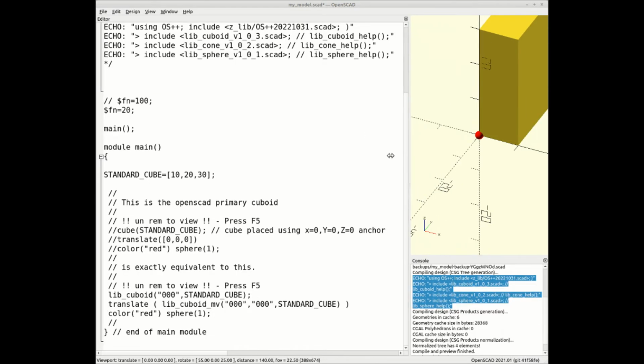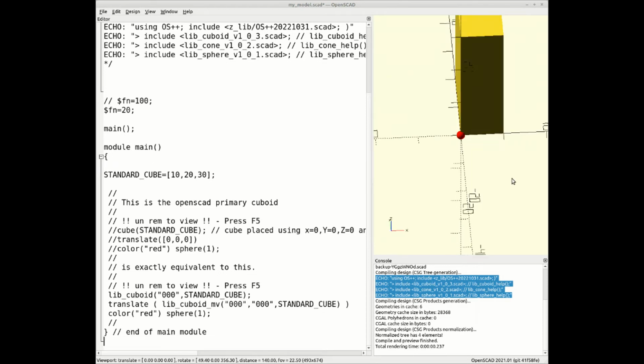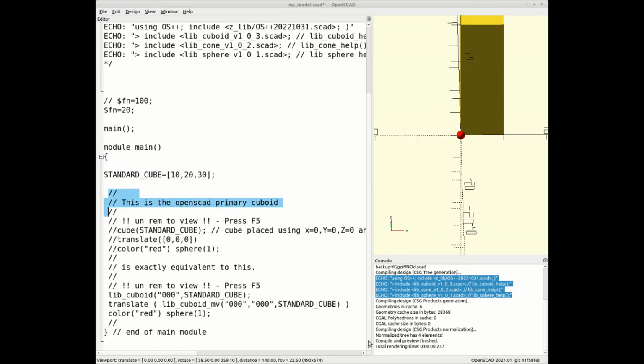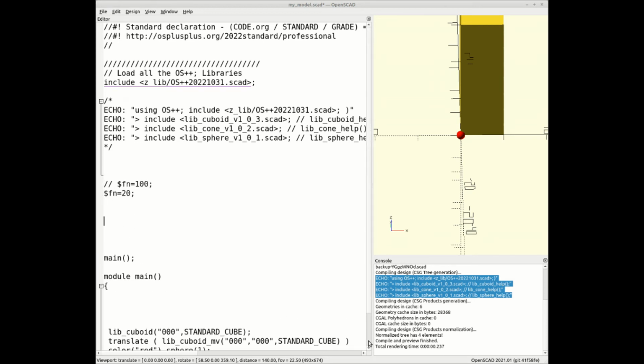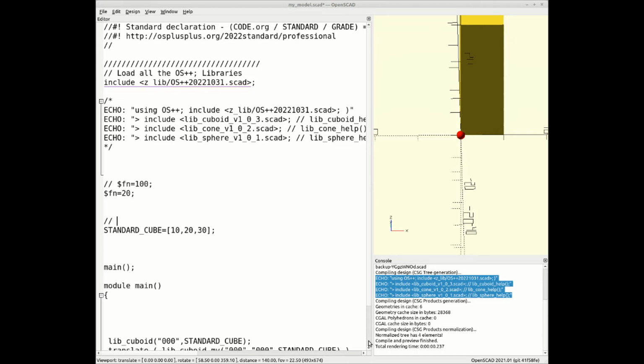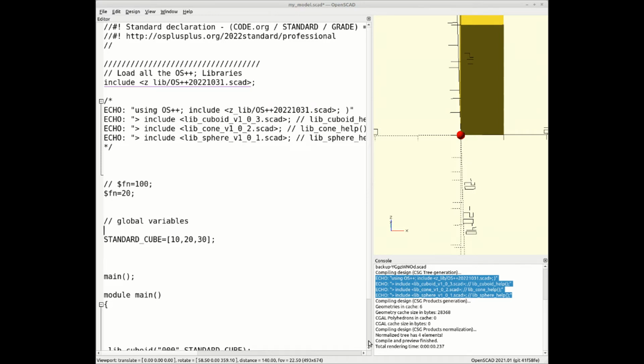So here's my code. Isn't it exciting? Let's remove the superfluous OS standard code. What I want to do, I'm going to put that variable up here. I call this global space. What have I done? I have put standard cube into global variables. What this means is all of the modules from now on will have access to standard cube.